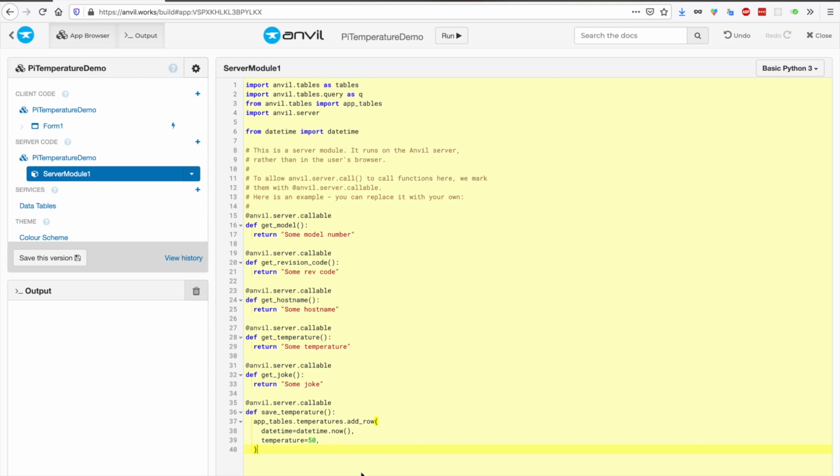Initially, for the purposes of getting the demo going, I want to store this every time the form is opened, and later I'm going to change that to be a background task that runs every minute like a cron job and just saves into the database. But for now, just so we have some data so that we can get it back out and plot it, I'm just going to store 50 and make sure that that goes into the database.